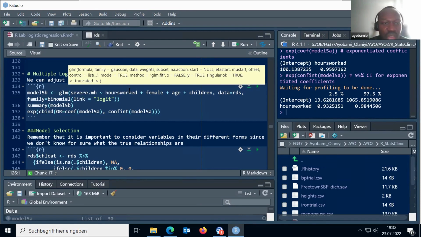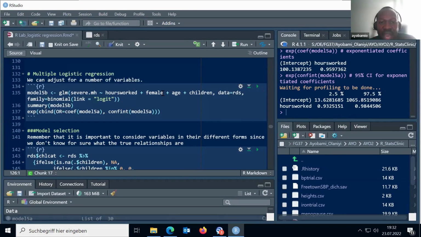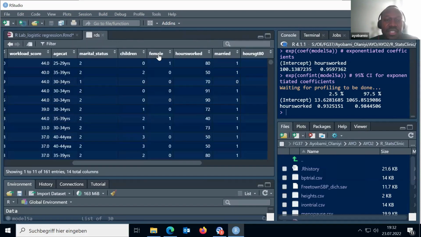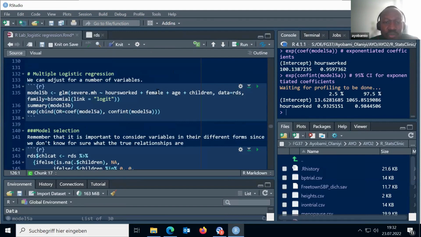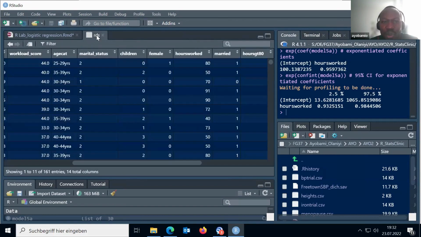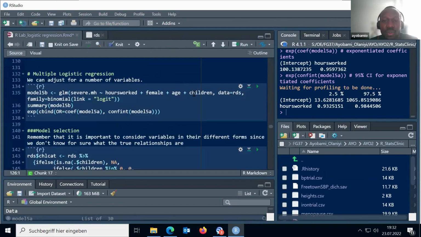Now we are saying include hours worked, include the female variable, which I have changed to gender. It actually means gender. If you come back, this female doesn't mean that everybody is female: 1 is female, 0 is male. Then we include age, and we include children, maybe the number of children, I assume: 0, 2, 0, 1. These are individual observations.